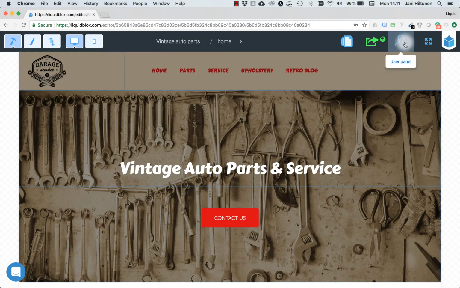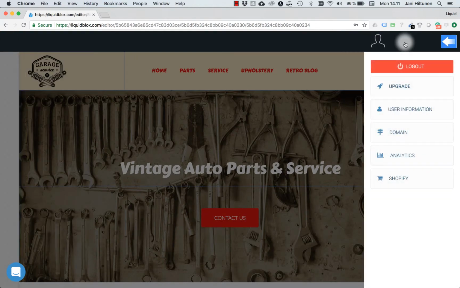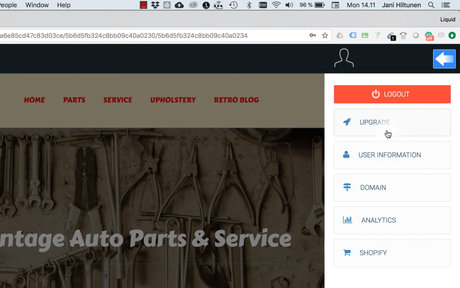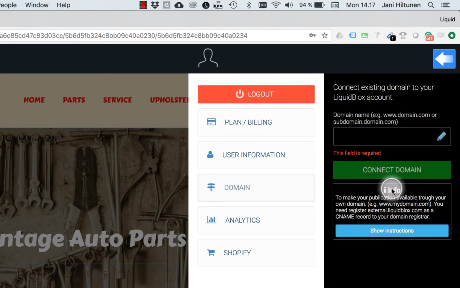Upgrading to Pro or Business is done in the User panel. After upgrading, the Upgrade button turns into Plan/Billing button. Click the Domain button in User panel to connect the domain.